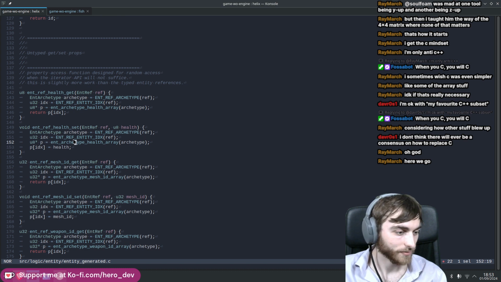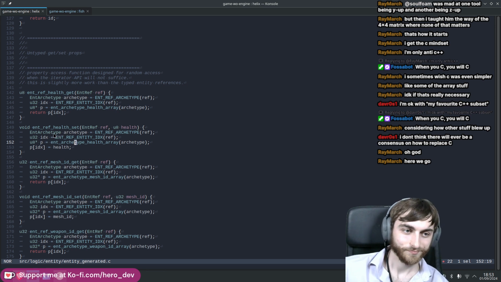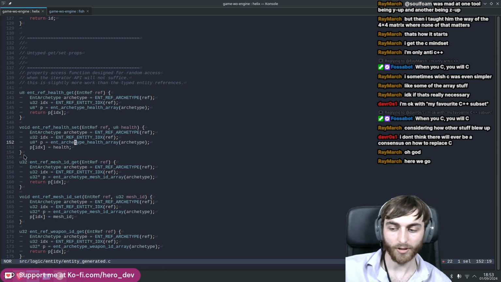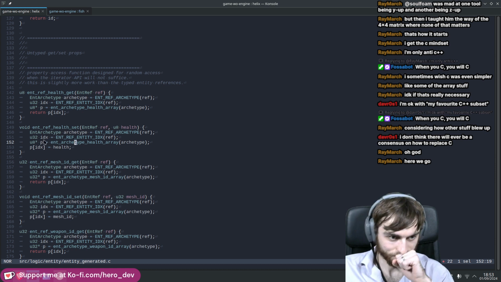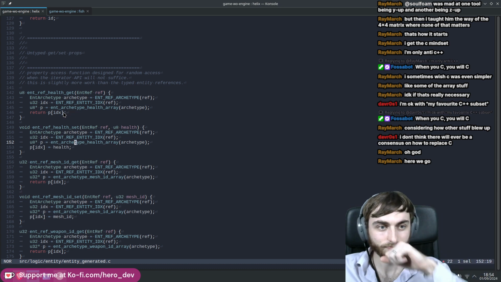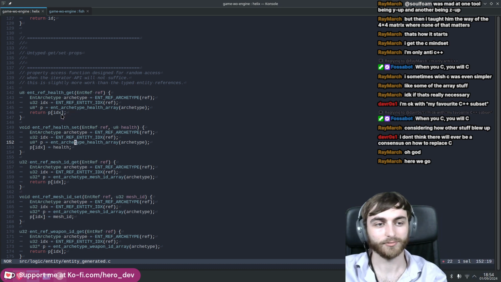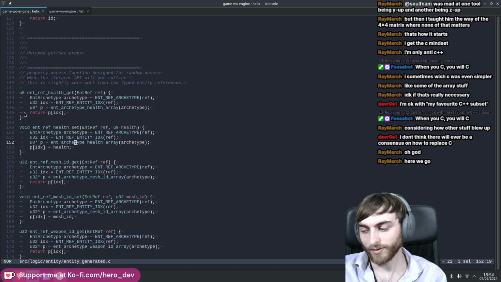Don't think there'll ever be a consensus on how to replace C. Yeah, probably not. Even the new C standards that come out get a bit iffy. Some people like it, some people don't. I'm about 50-50 on C23. Half the stuff I'm like, yes, it's cool, and half the stuff I'm like, why? Why have you added this stuff in here? I've never had this problem.